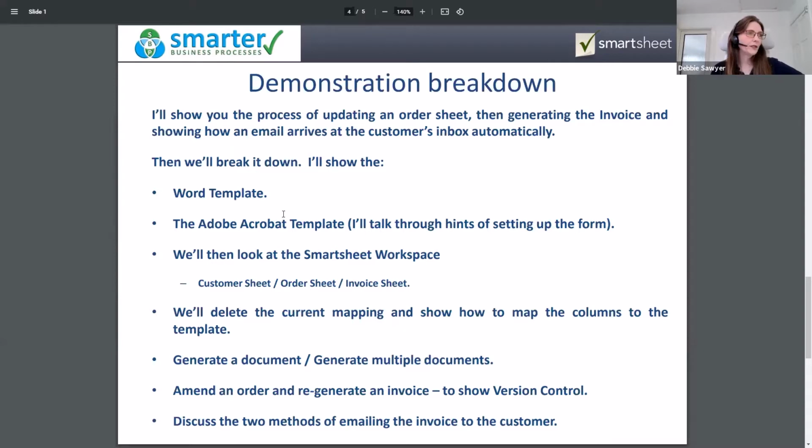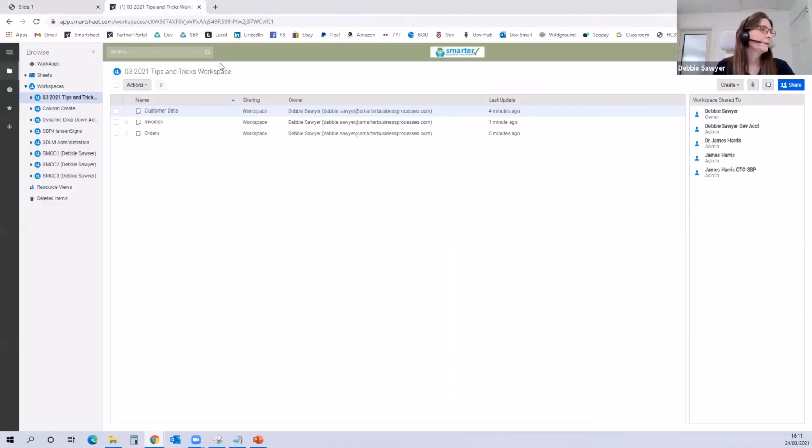So let's have a go at doing this breakdown. I've just got to do a bit of technology. There we go. Here we go. So I'm in Smartsheet here.